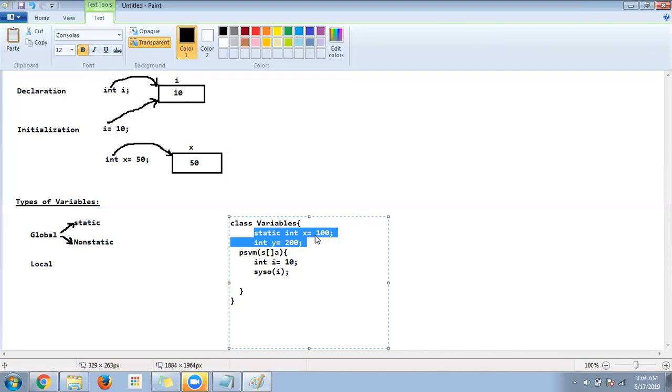So, static and non-static. First, we will see how to access a static member. For static members, the best practice is to access them with the help of the class name. Static members will always be referred to with the help of a class name. What is my class name? Variables. Variables.x, the variable name, will print me 100.